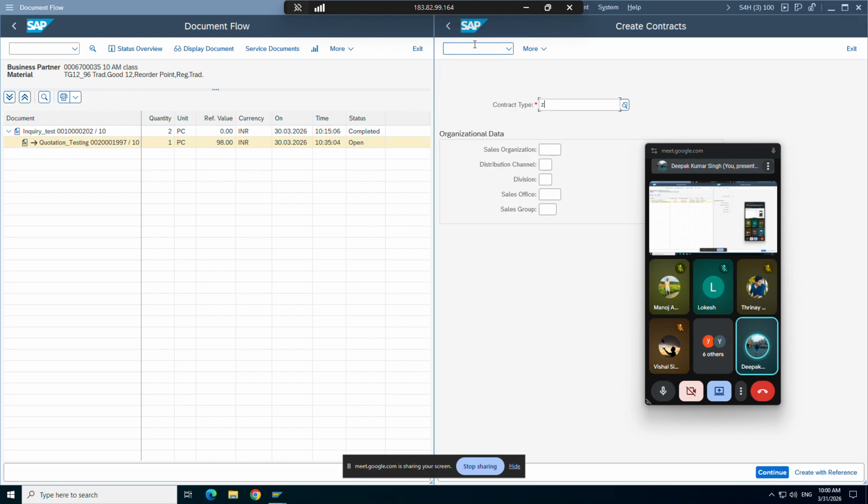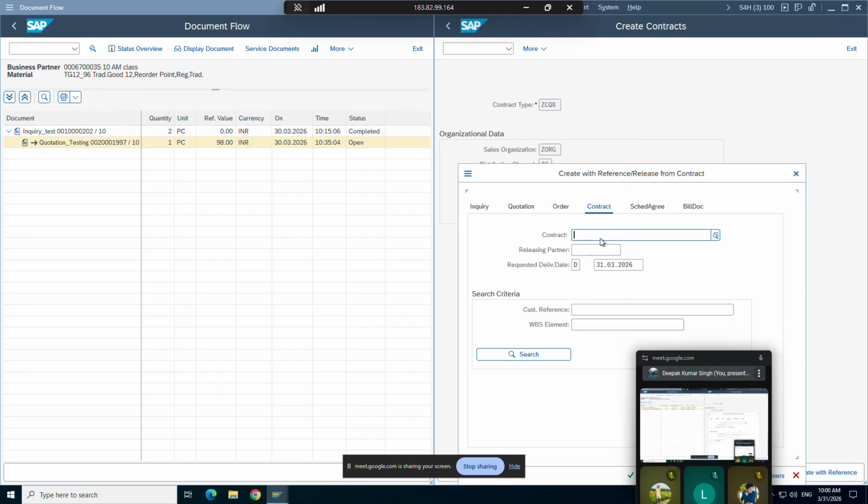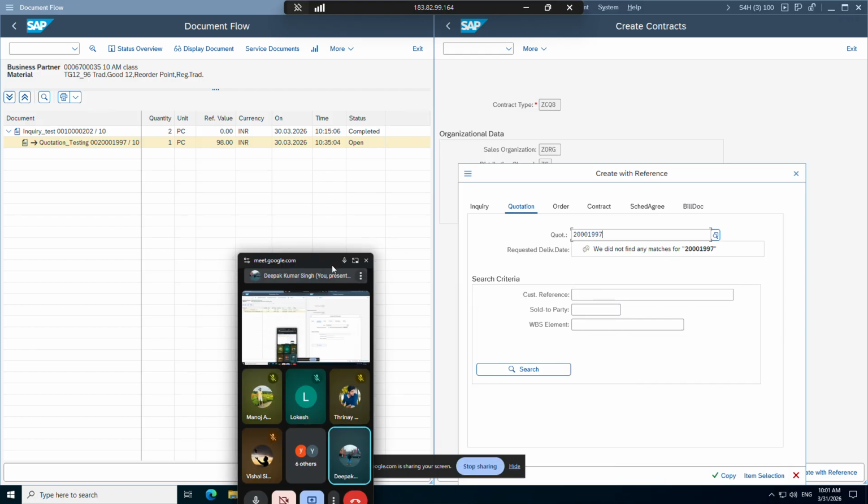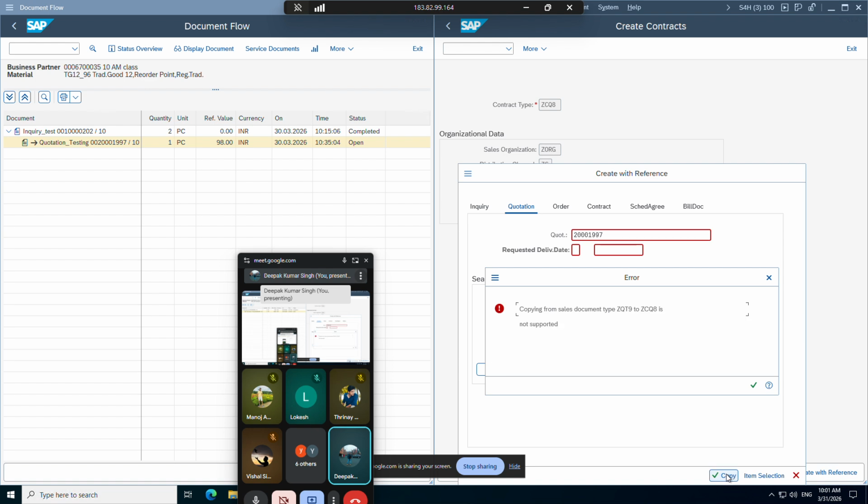Let's try to create ZCQ8 first. Hopefully it should not allow, but let's see. ZCQ8. We'll click on create with reference. We will give the quotation number, that is 20001997. See what it is saying? Read the message. Anyone?